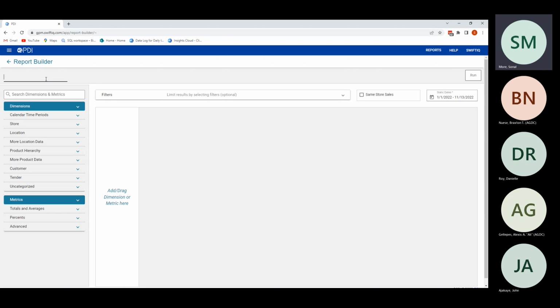First is naming a report. I always say that we should name a report, because if we have to use it after some months, we may not remember what the name was for the report or what it was built for. So we name it over here.